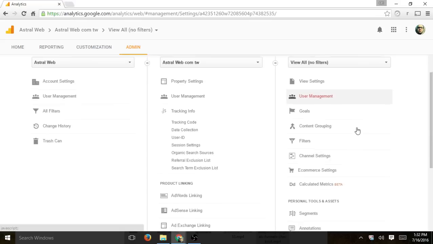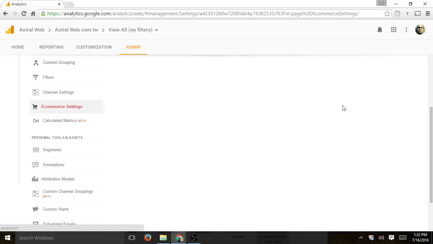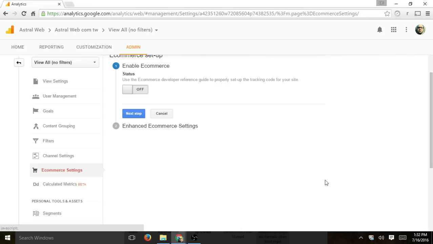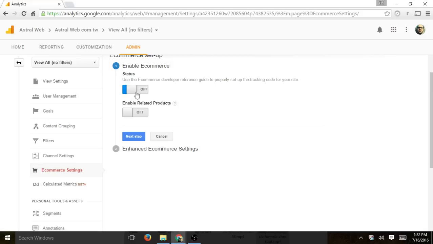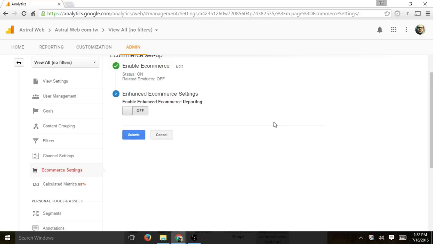Okay, let's go back. Next one is e-commerce settings. This is kind of important. If you have an e-commerce website, you're going to want to, in addition to goals, set up e-commerce tracking. So how do you do that? You're going to basically turn it on, go to the next step, and proceed forward. Once you turn on e-commerce settings, you're notifying Analytics that you want to track e-commerce conversions, and Google knows that you will want to feed in e-commerce data.